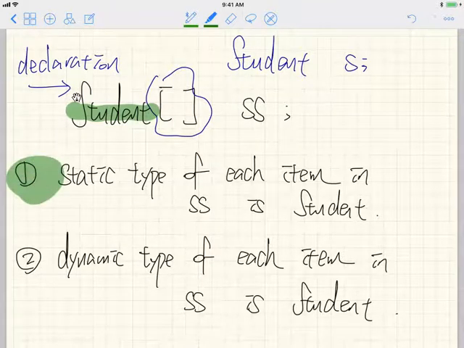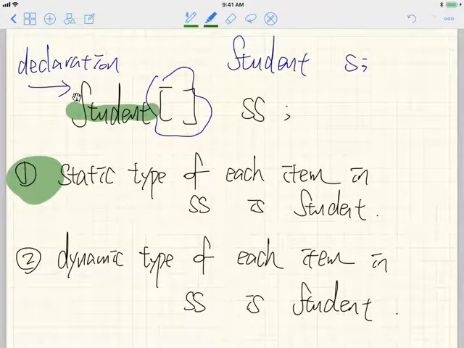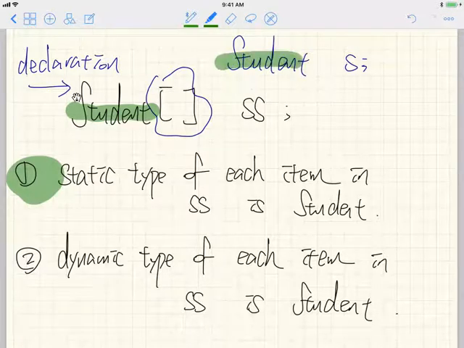Yes? Dynamic type, I'll get there, otherwise I'll confuse you. First of all, let's understand this declaration here. It should be no different than this one here, right? We're just declaring something. Okay, good, let's go on.